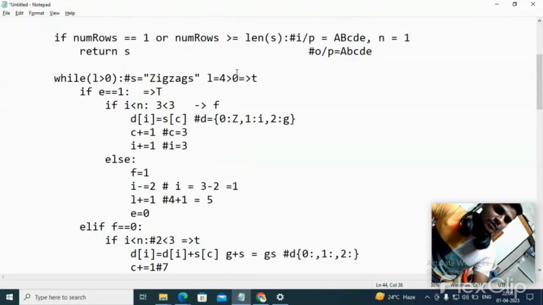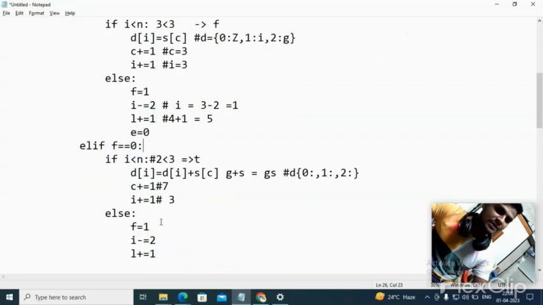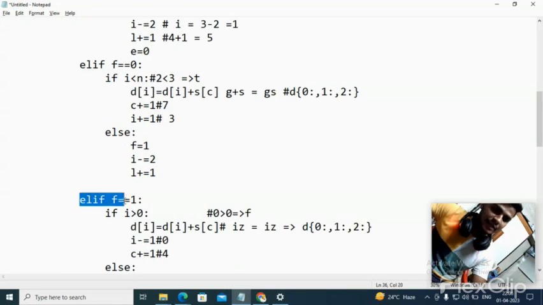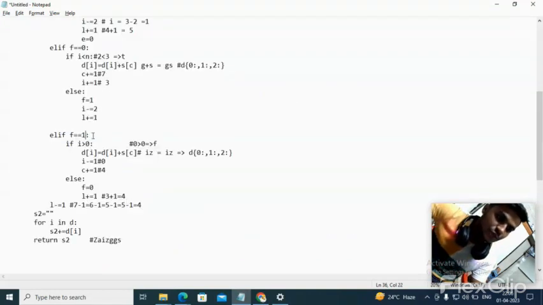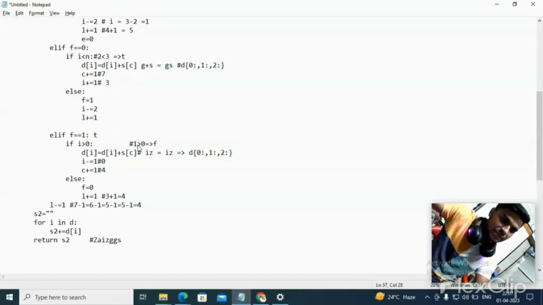So again, if e equals no, because here e was 0, this will not run and will directly jump to else. If f equals 0 is not false, again it will move to else. If f equals true, yes, it's true, because f was equal to true. Now the value of i was 1, so we'll again check: is i greater than 0? Yes, true.